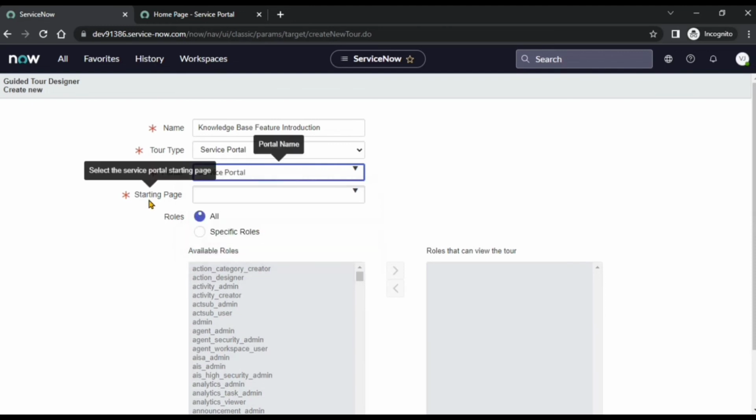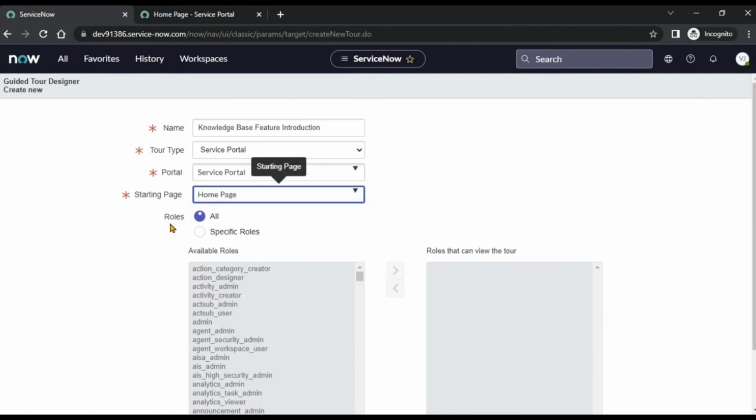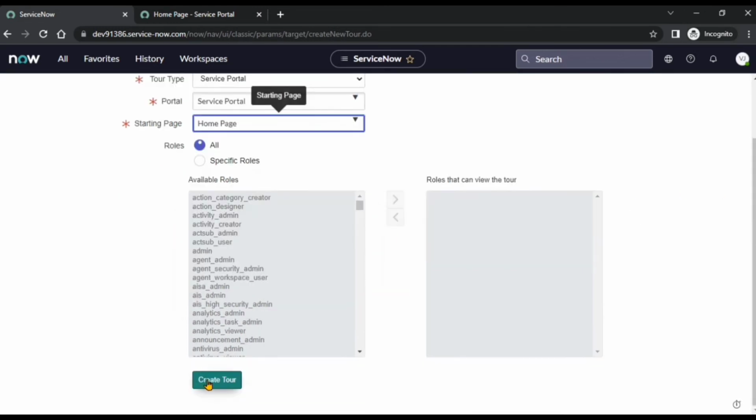Okay, starting page will be the home page. Index, we are going to select the home page. In the roles, it will be available for all. Let's create the guided tour. Click on create tour.